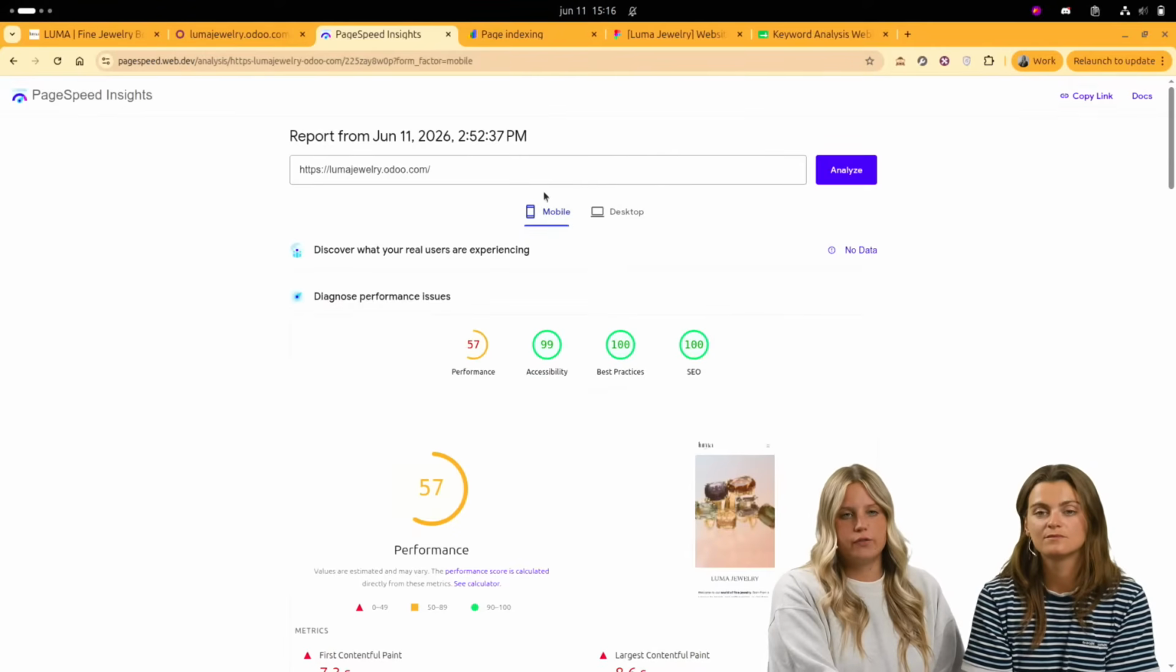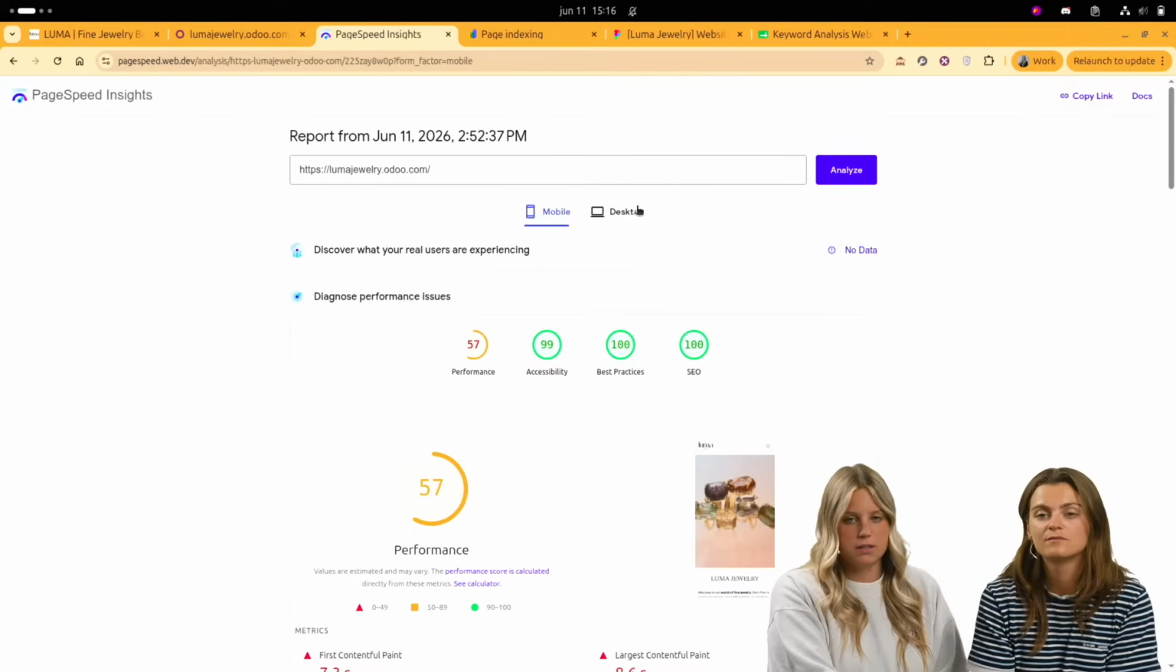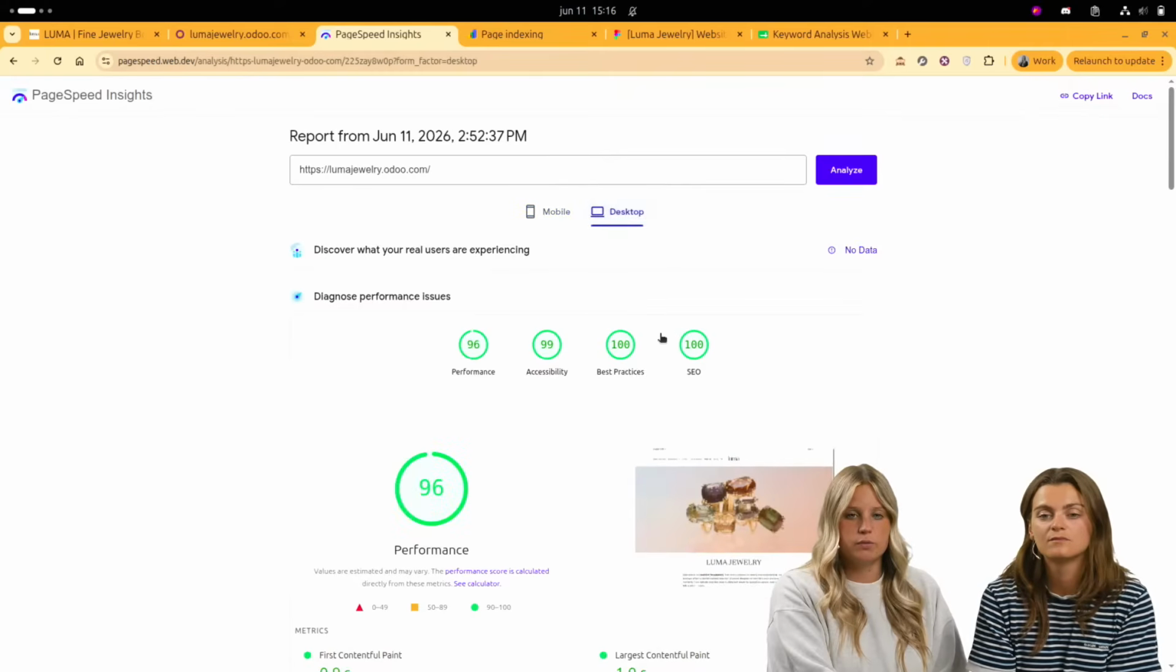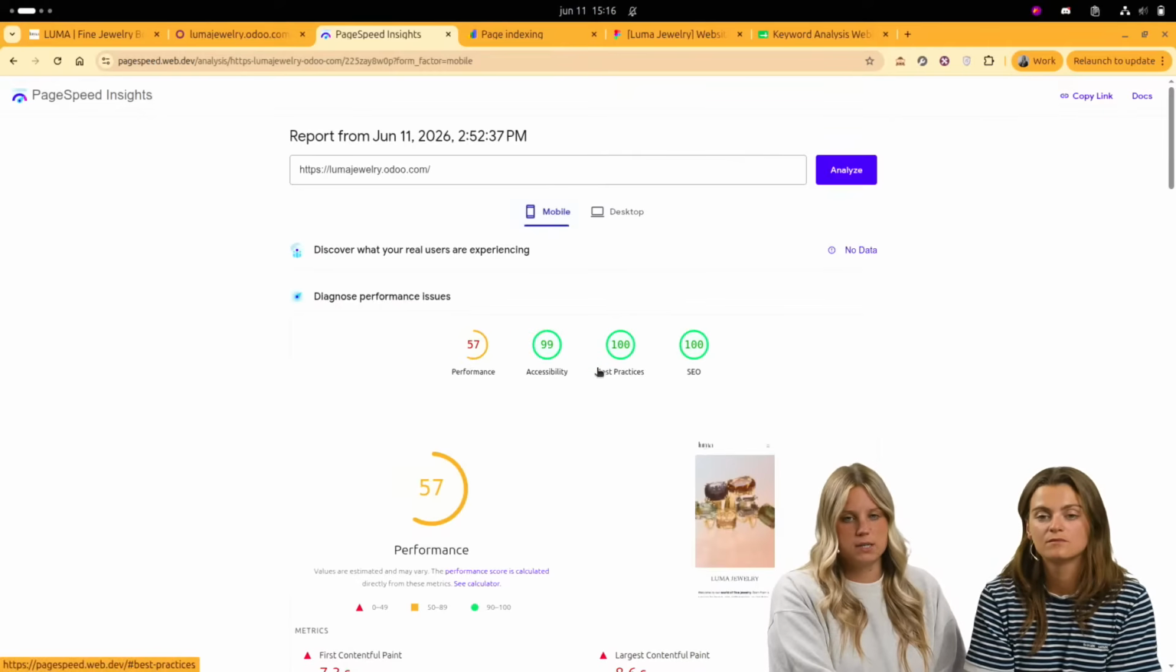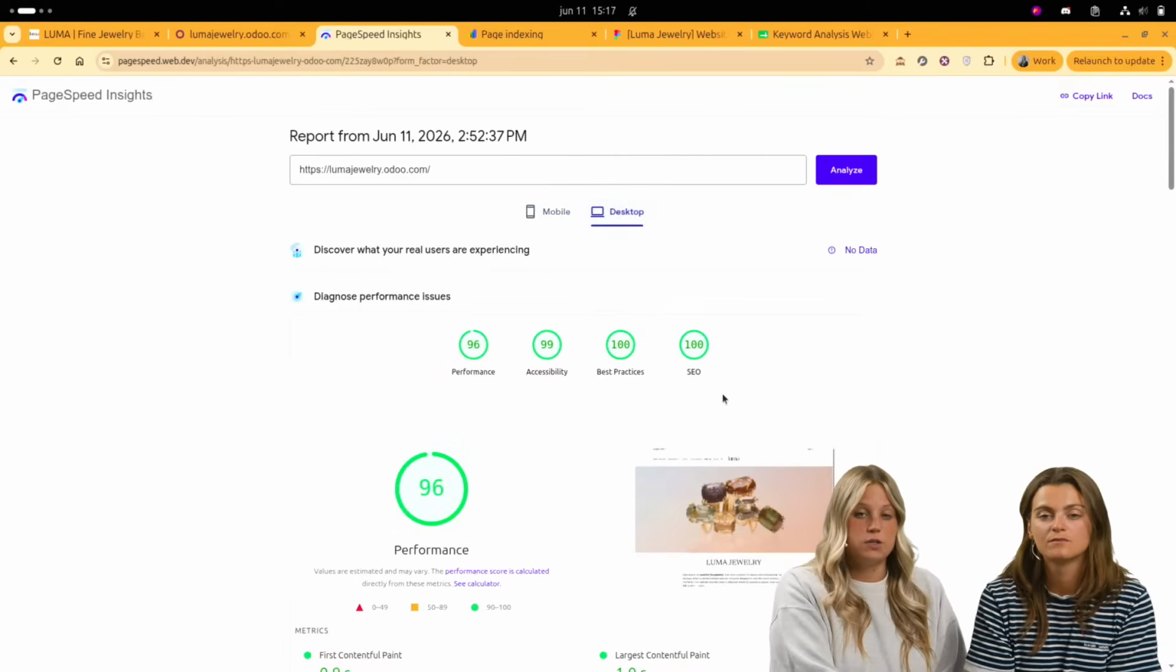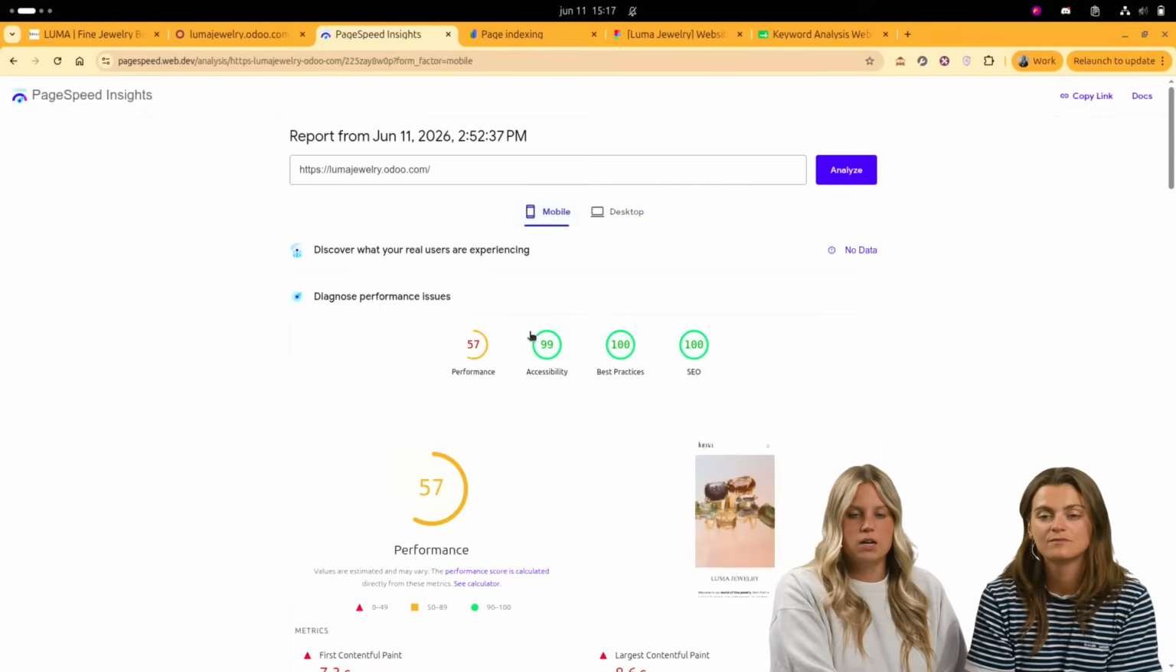You have two things. The first one is mobile and desktop, so you have two different performance criteria. Basically it gives you a score per criteria. You have performance, accessibility, best practices, and SEO. As you can see, on desktop we apparently score a lot better than on mobile. And apparently we can do some things regarding the performance.